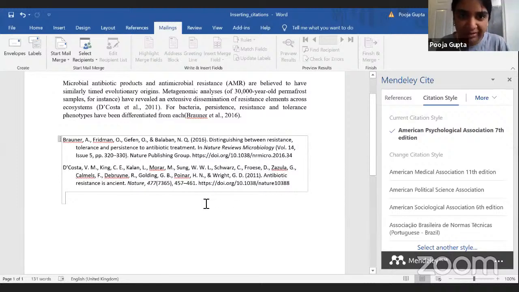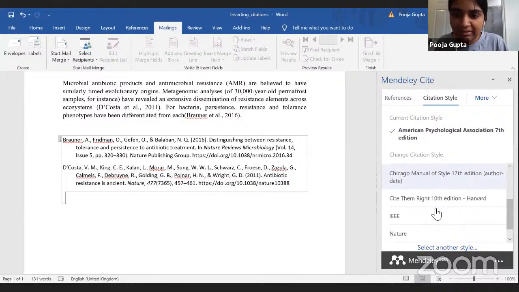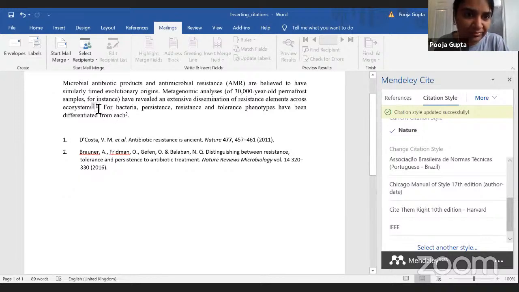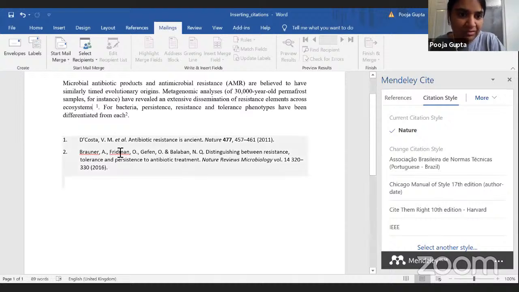So I would prefer a citation style like this, in which I get a number instead of the names of the authors, so that the citations in the bibliography are listed in the order in which they appear in the text. Okay. So this is how you insert citations.